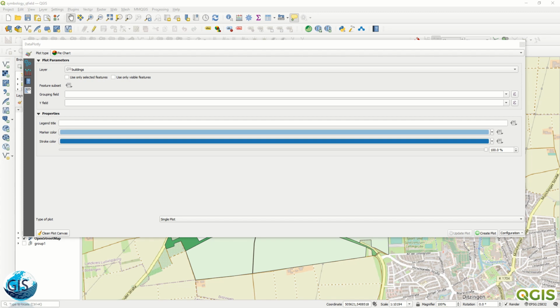After that, you have the possibility to use only selected features or only visible features. The second parameter is the feature subset. Filtering of the data can be made in this part if we want to consider only, for example, the buildings inside a specific area. The third one is the grouping field, which is like the X value. Features with the same value in the grouping field are assigned to the same pie segment. After that is the Y field, in which the plugin will automatically calculate how many features are in each category and make an automatic percentage. After that are the properties.